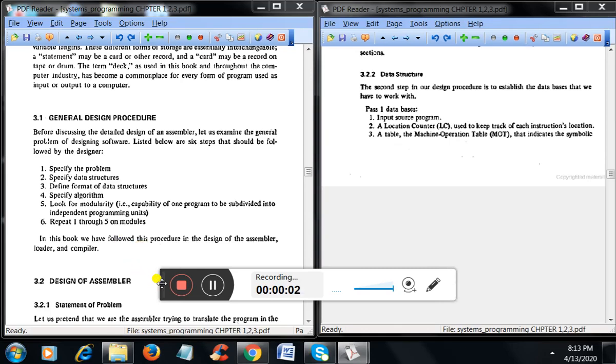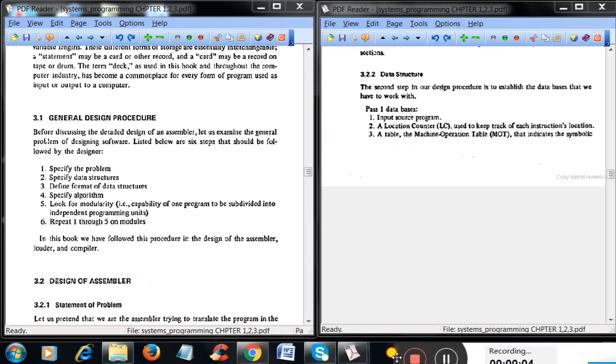Hi students, in the last video we learned the first step, specify the problem. In that we studied Pass 1 purposes and Pass 2 purposes. Now let us study the next step, to specify the data structures.